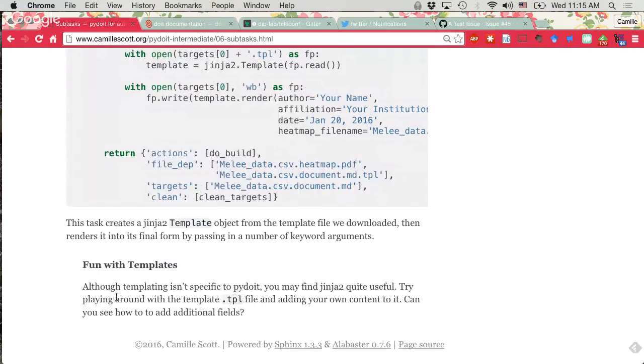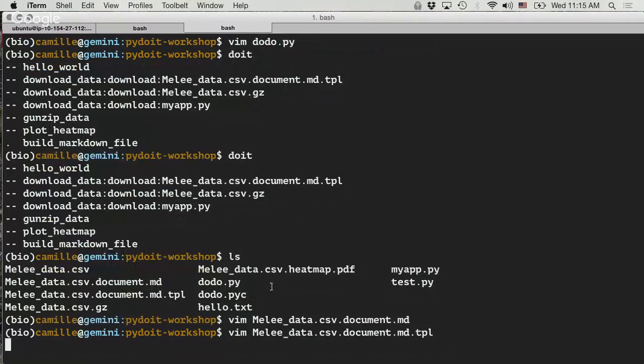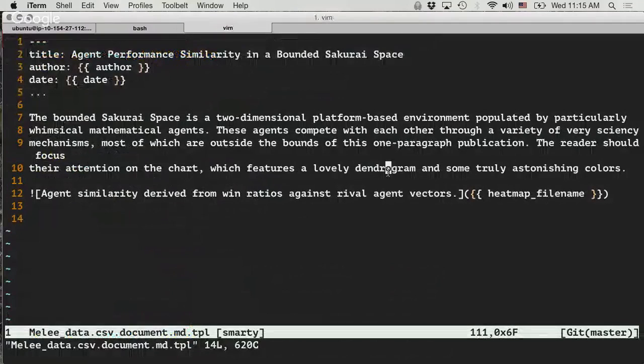So templating isn't specific to Pydoit, of course, but Jinja 2 is very useful. If you want, you can try playing around with the template file. So that's just the .tpl. If you add your own content to it, you can see how to maybe add additional fields. If you want to, you can do that now. I'm not going to do that as an actual in-class assignment. But for an example, if I messed around with the template, it might not entirely work because DOIT is going to notice that we messed around with the template.